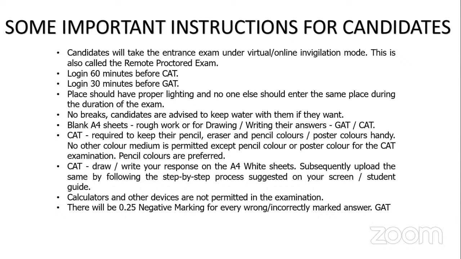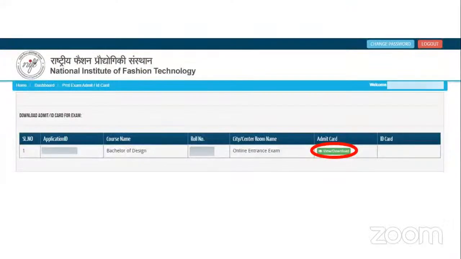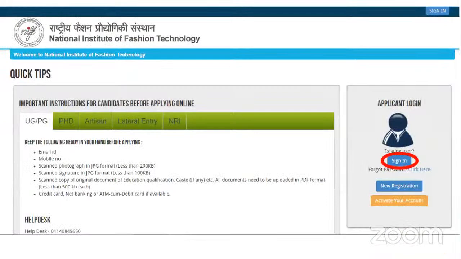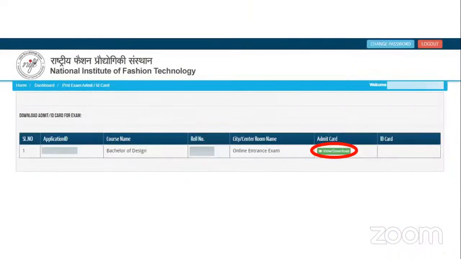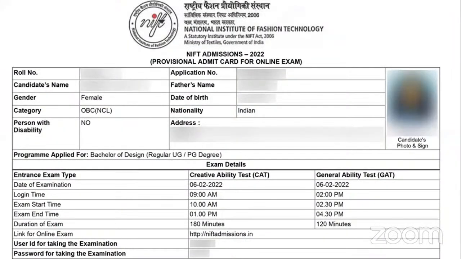To all those students who've joined lately, this is about the admit cards being released. The admit cards of Nift have been released. You can go to your profile, sign in using the credentials, and you will be able to see your admit card. You can download that. This is how your admit card would look like. The CAT exam is for 3 hours. It happens first from 10 o'clock to 1 o'clock, but you will have to log in by 9 o'clock at least in the morning.